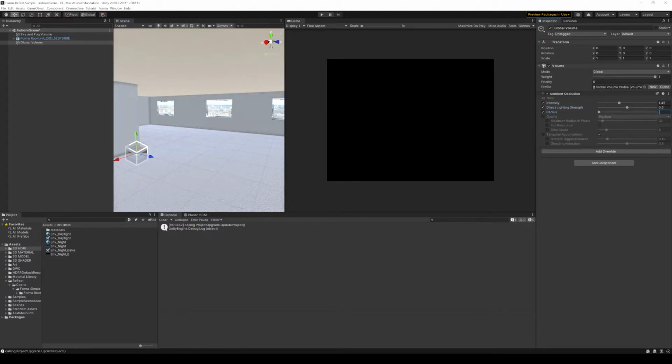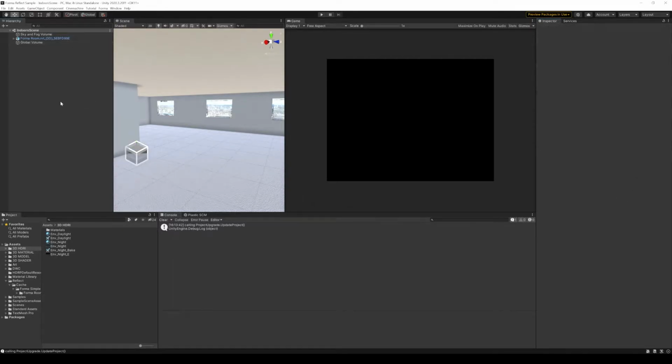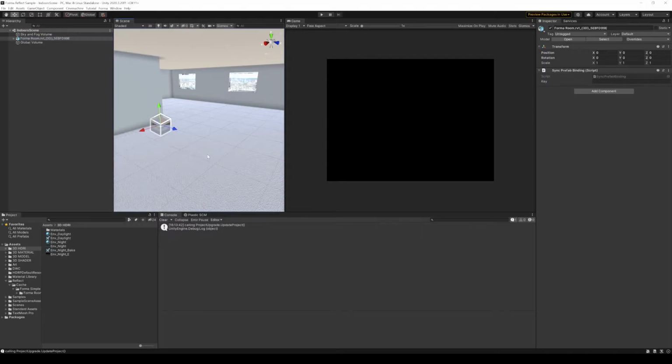So I'm going to add the ambient occlusion, and this is the value I use in the project. Okay, right, that's looking good.